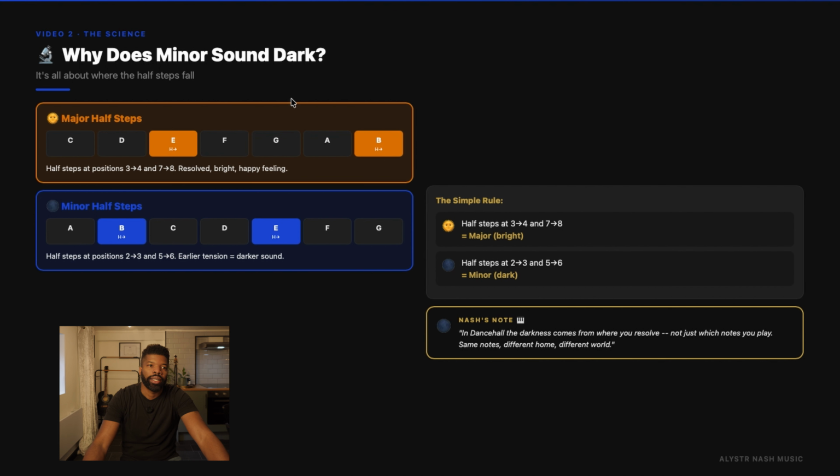Why does minor sound dark? It's all about where the half step falls, okay? So we got C major half steps, okay? So you got C, D, E, F, G, A, B, okay? So the half step falls here. Half steps are at positions 3 to 4 and 7 to 8 in major. And in minor, you have the half step from position 2 to 3 and 5 to 6. The simple rule: half steps at 3 to 4, 7 to 8 for major, and half steps for the minors at 2 to 3, 5 to 6.